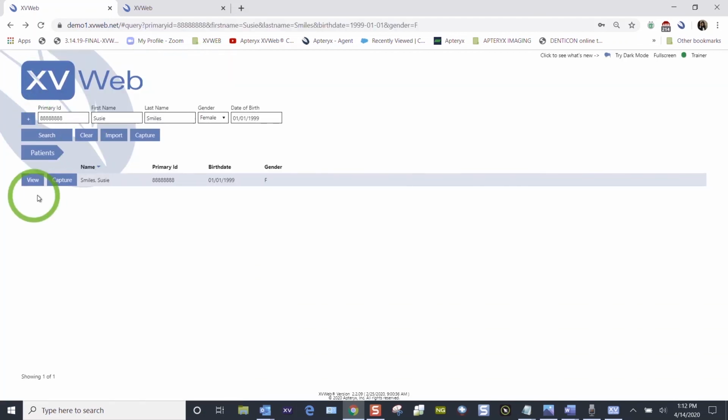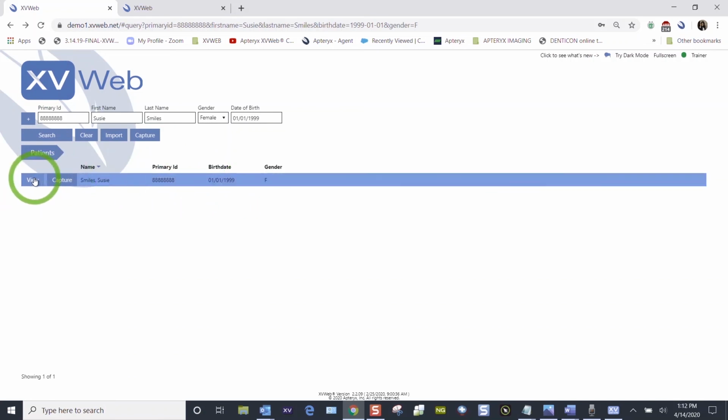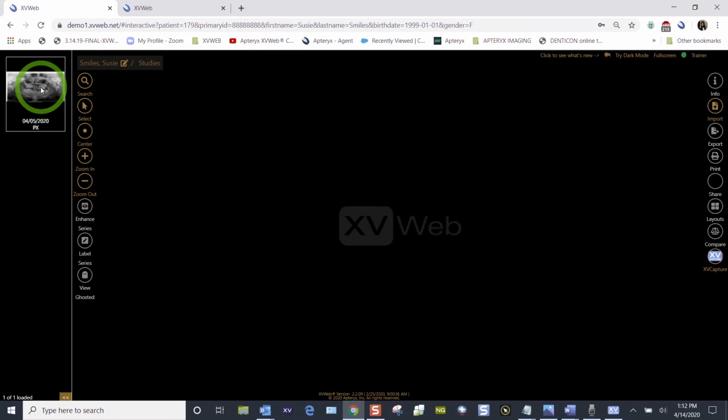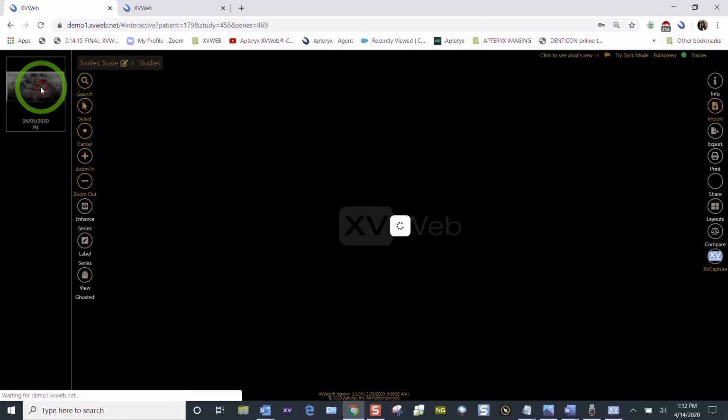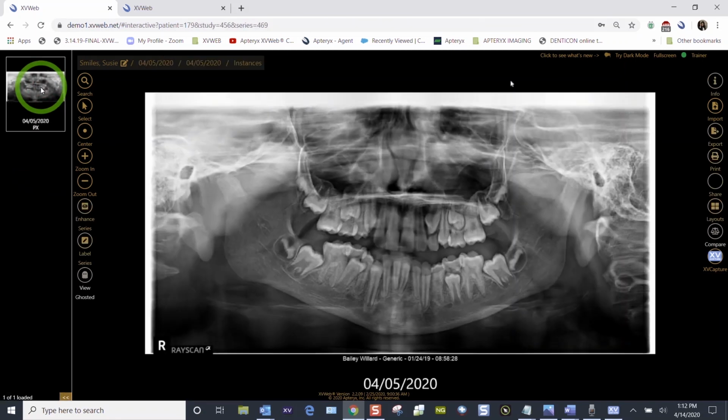You see that importing? There's my new patient that I just created and with the image that I imported. That's how we import images into a new patient in XVWeb.